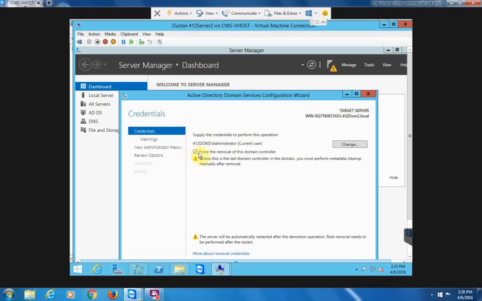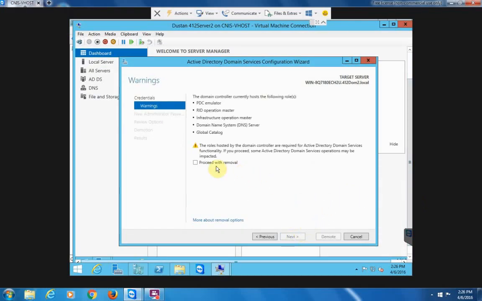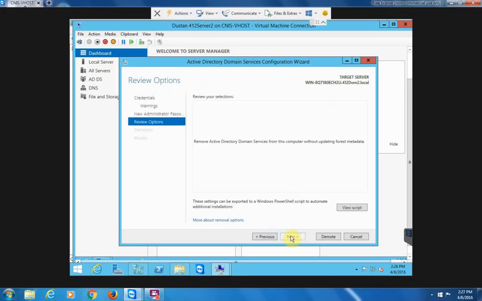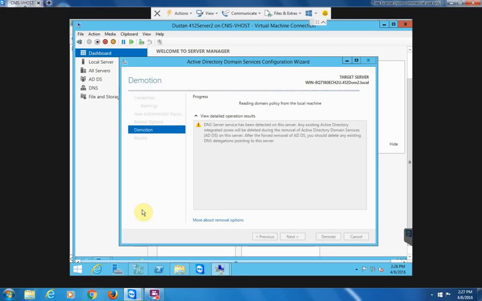Force the removal. Click next. Proceed with removal. Click next. Next. See if this will work. Alright, so I guess I made that... well, no, it's still in progress.